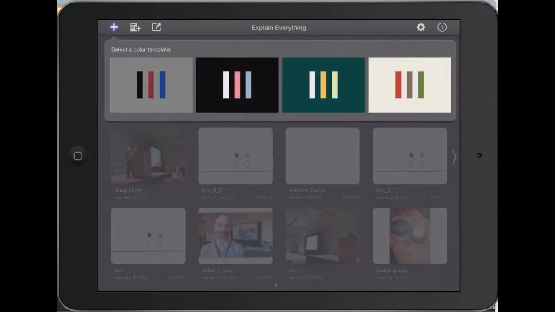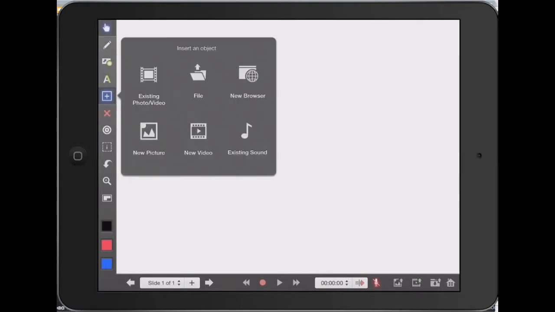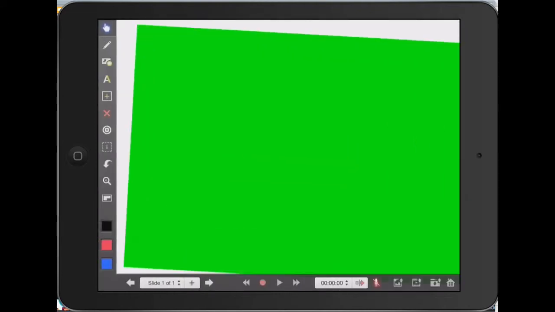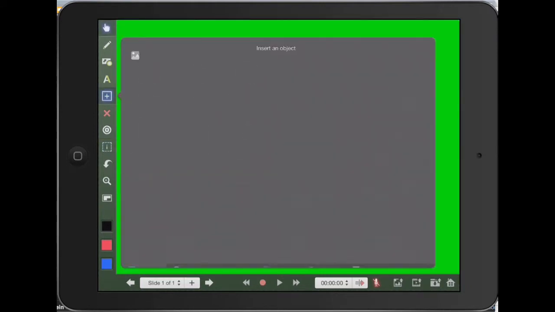So I'm going to go into Explain Everything and open up a new presentation. To be able to later drop my animations on top of my live or virtual footage, what I need to do is create essentially a green screen studio in Explain Everything. So I've done a Google search for a chroma key green background, and I'm just adding that and locking that in place in the background.